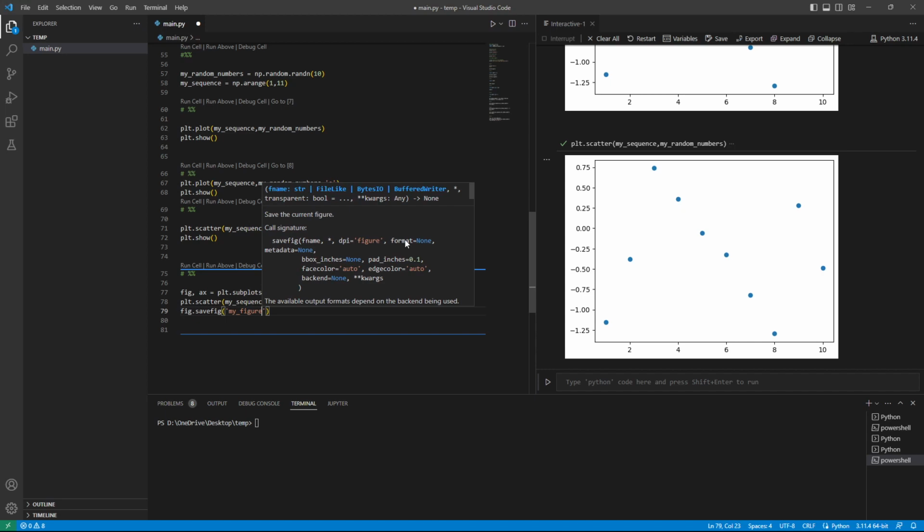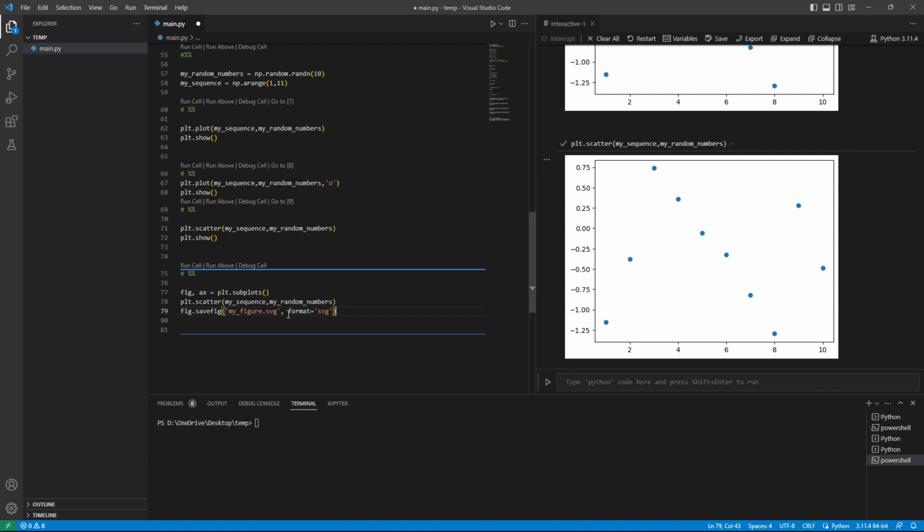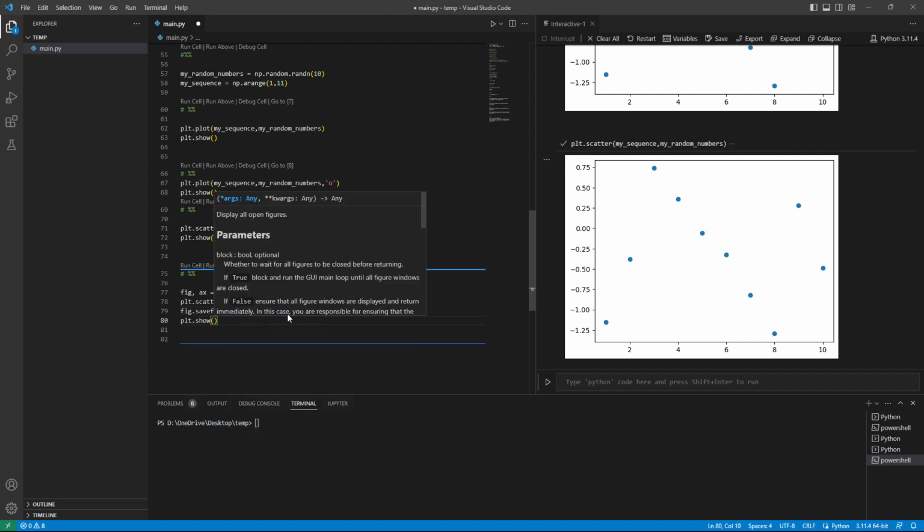And now we can save my figure.svg, because this is a lossless format for the picture, which means that you can resize the figure without having problems of granularity. And the format has to be specified as SVG. And then we can have plt.show.